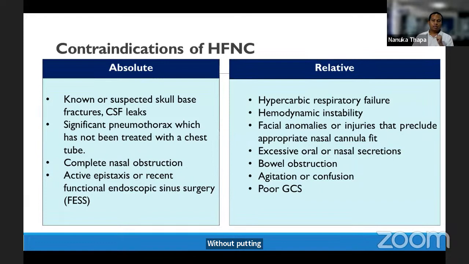Okay. And then another situation is complete nasal obstruction. Obviously, we are using high flow nasal cannula, from the word itself, nasal cannula. If obstruction is there, like in the case of a neonate with choanal atresia, or maybe in an adult who has significantly hypertrophied turbinates, in this type of situation it will not help. All our pressure, all our oxygen will get blocked there, and it will not reach the child's lungs.